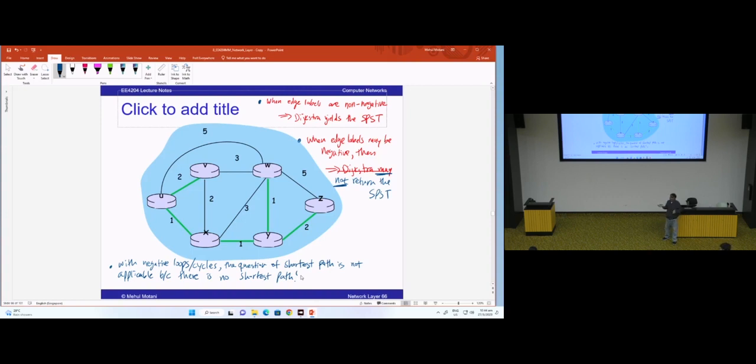Probably not. But for completeness, if we're going to mention shortest path in the graph, we should. But I would say physically it doesn't have meaning. Okay, good.